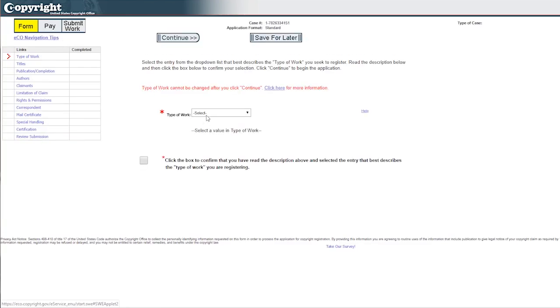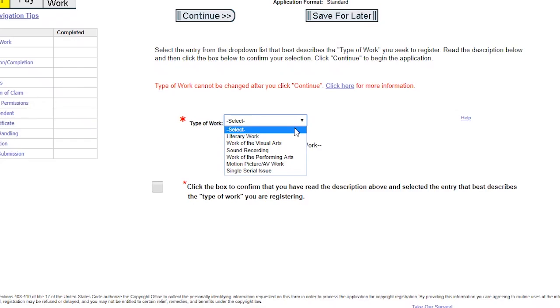All right, so first and foremost, it's asking the type of work that we're registering. There are options if you are a filmmaker and you're registering a motion picture. There's literary works, you're registering your book or maybe a screenplay, visual arts. For today, we're registering a sound recording, or AKA your music.